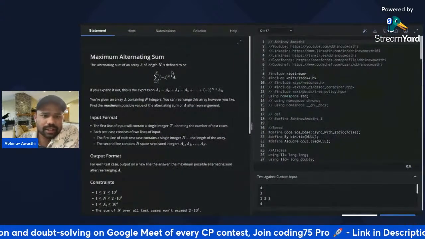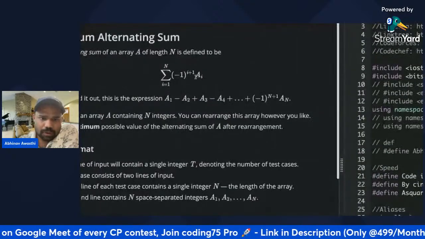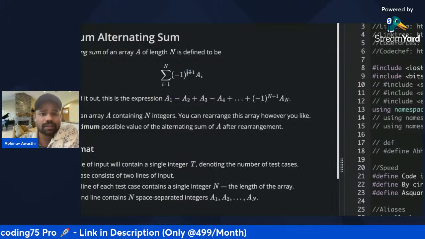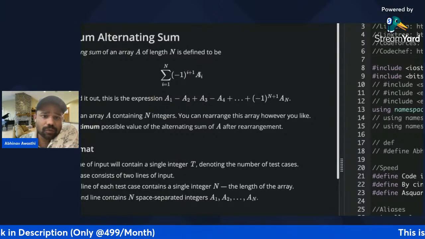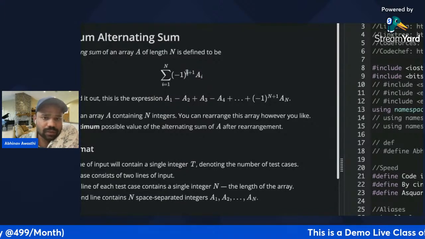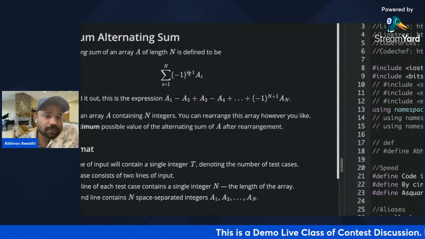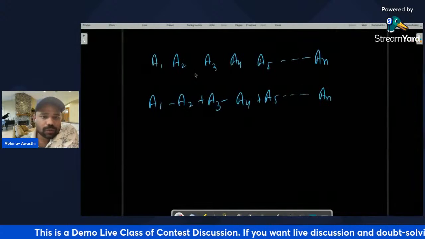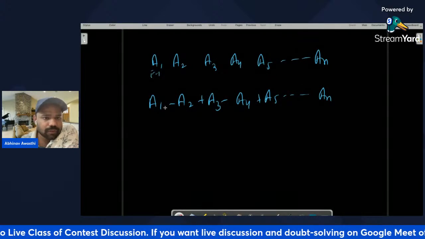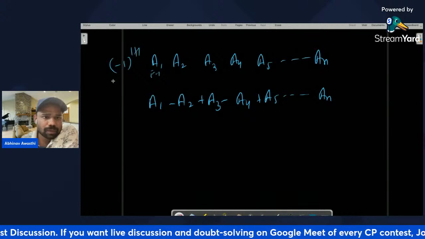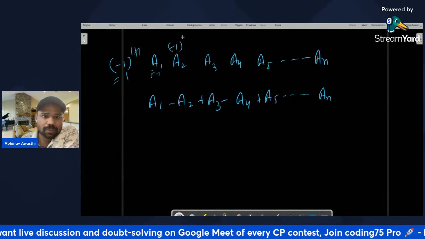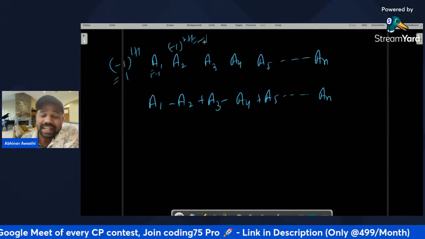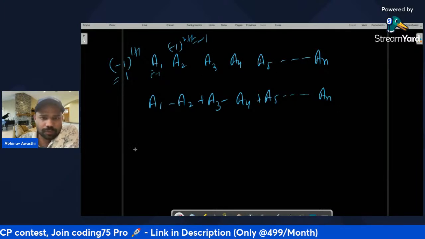They are saying that the sum is the sum of ai with the sign being (-1) to the power i plus 1. So based on i, the sign of this ai will be decided. Whenever i is odd, it will be positive, and when i is even, this (-1) power will give a minus 1. Here, i was 1: (-1) to the power 1 plus 1 is 1 only. But (-1) to the power 2 plus 1 is minus 1, negative, right? So this is how we are getting this.